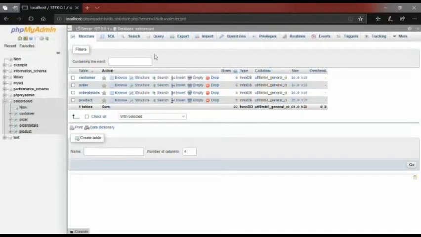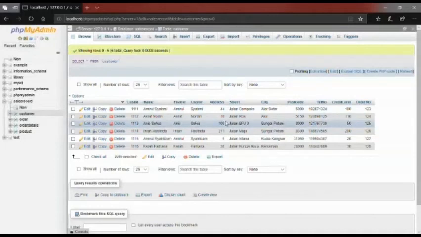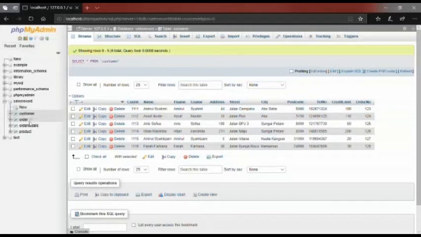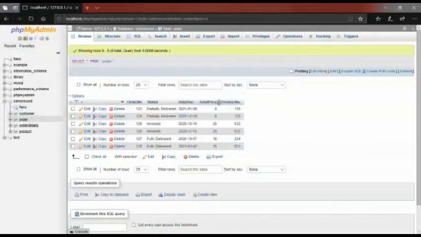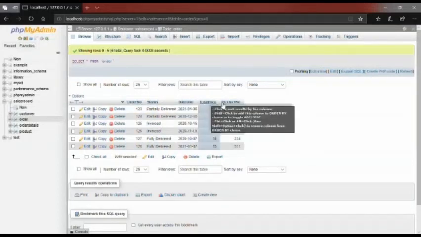As we can see here, our database in phpMyAdmin. Our group has built a database named sales record, and there are 4 tables here. Firstly is the customer table, and there is data and all the attributes. The next table is the order table, and the order table has status, date due, total price, and product number.